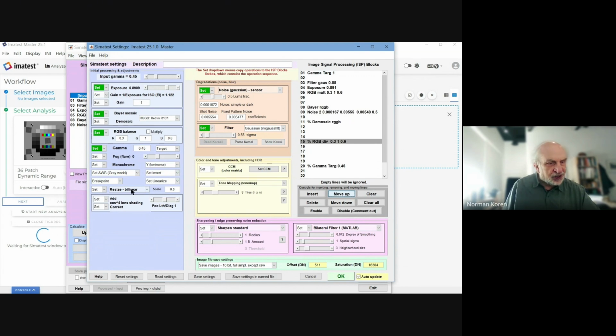You can resize the image, and you can add or correct a cosine fourth lens shading. And those are just the beginning. You can add noise, either simple noise, or in this case, I'm showing the image sensor noise that was measured from a raw image. We'll get to that a little bit later.